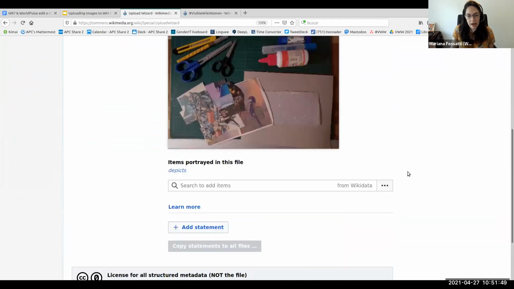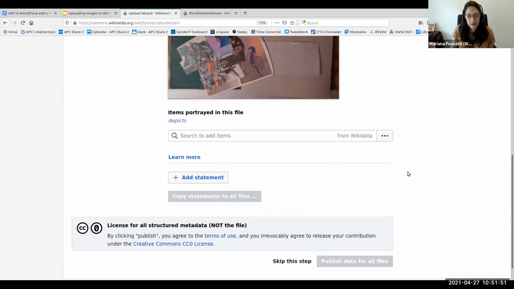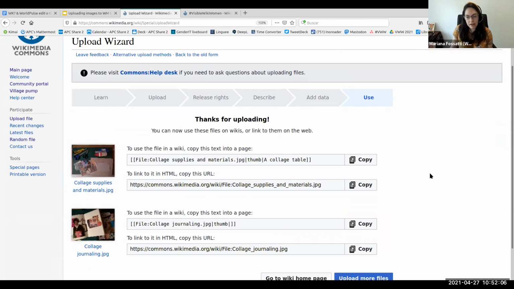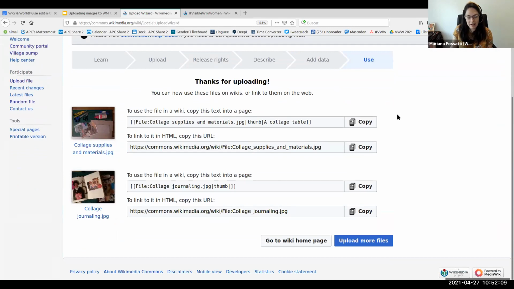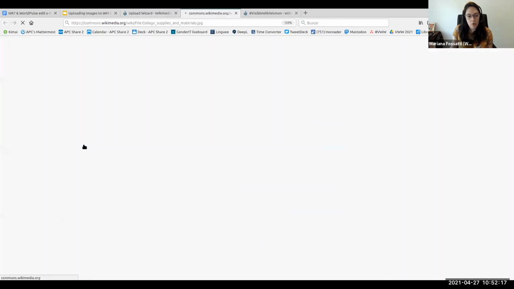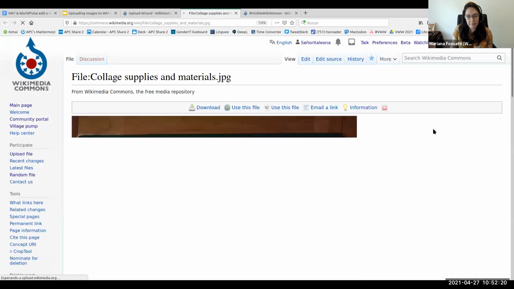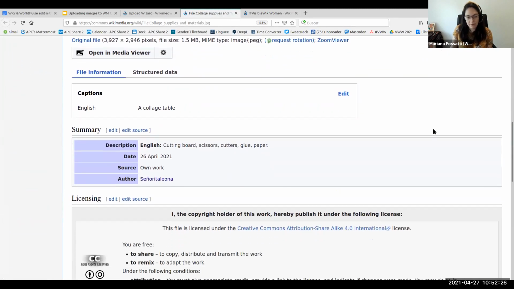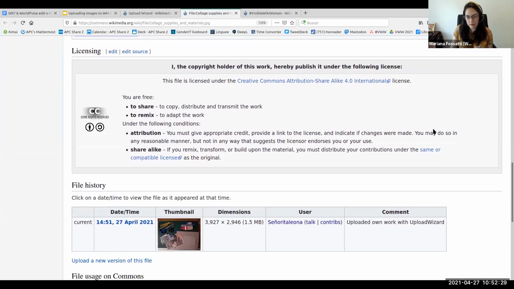Here, I have the option to add more data, but I will skip this step. I can explain this later if you wish, but just to simplify this, I will skip this step. And voila, the images are ready. And if you click in the image links, you will see your image page. Your image is on Wikimedia Commons and is ready to be used on any Wikipedia article.